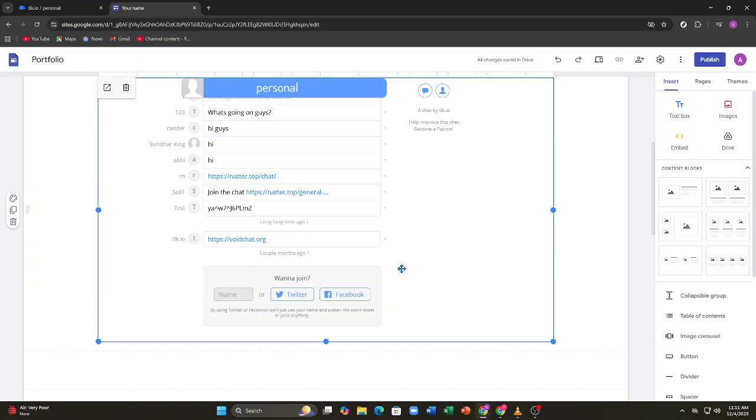And that's it. Super simple. You've got a working chat room on your Google site using talk.to.